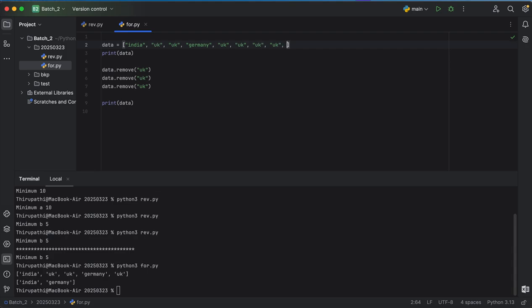Now, see here, we have more UKs, right? So, this time also you wanted to remove. So, likewise, we cannot write 20 removes, right? So, that is why for repetitive tasks, we can use for loop, right? We can use for loop. Yeah. Now tell me, how can we apply for loop here?